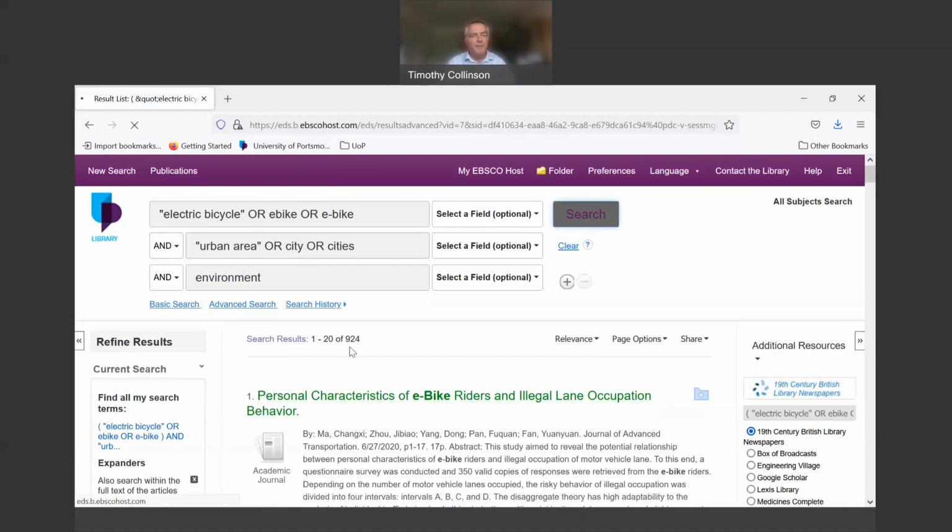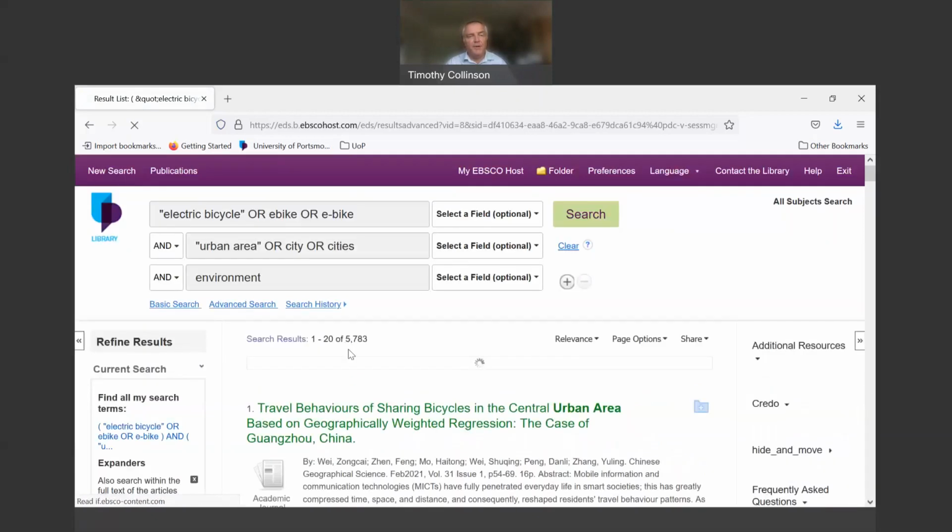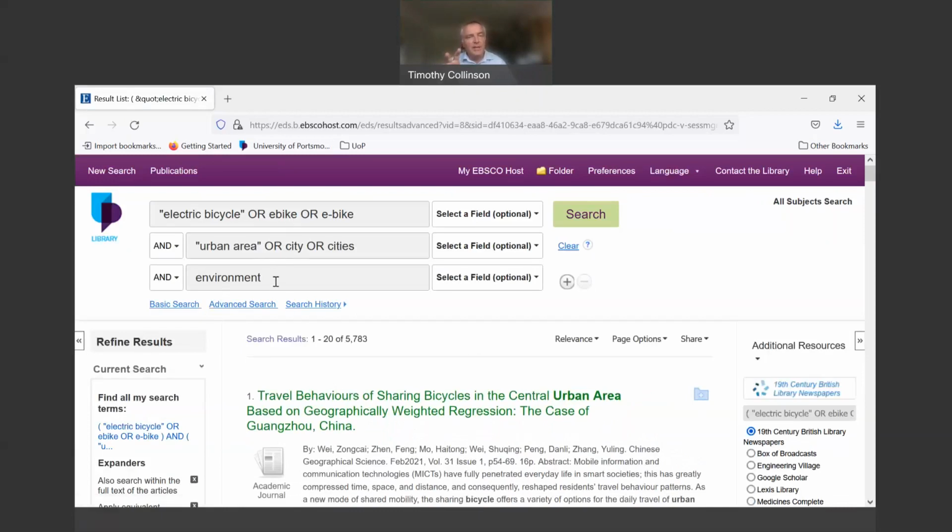So now it's going to jump up from 924 because we put in alternatives here saying we don't mind which of these we have using that or feature. And so from 924 results now, it's popped up to 5,783. So you can see that by changing the keyword you're actually searching for, it will make quite a big difference to the results that you're getting.